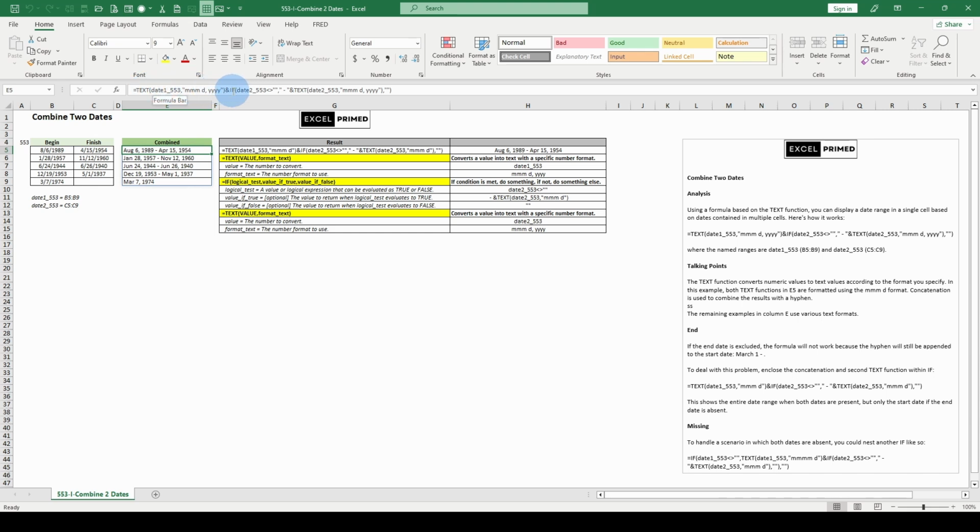We're going to have to throw an IF statement in there. What happens if the finish date is blank? You're going to be hanging with this hyphen. Let's take a look. We have a beginning date, we have an end date. We're just using the TEXT function.